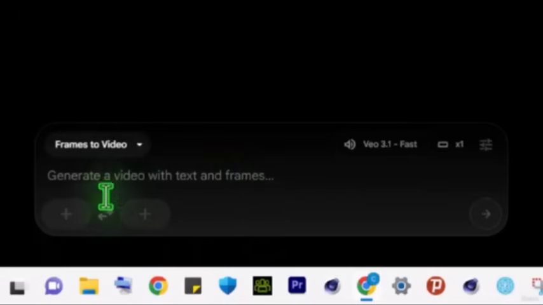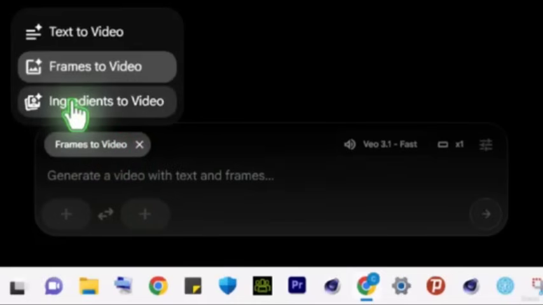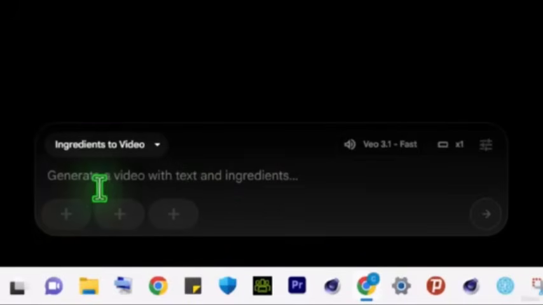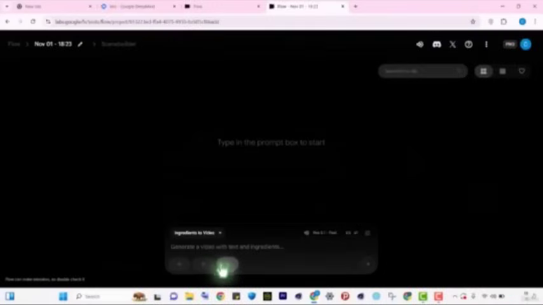So the next one is ingredient to video. Click here. It allows you to add 3 objects. These objects could be images of any kind. When you put them, you can equally tell it what you want these things to do, and it will do it very perfectly. So in this project, we might be combining this, depending on how we want to generate the content.